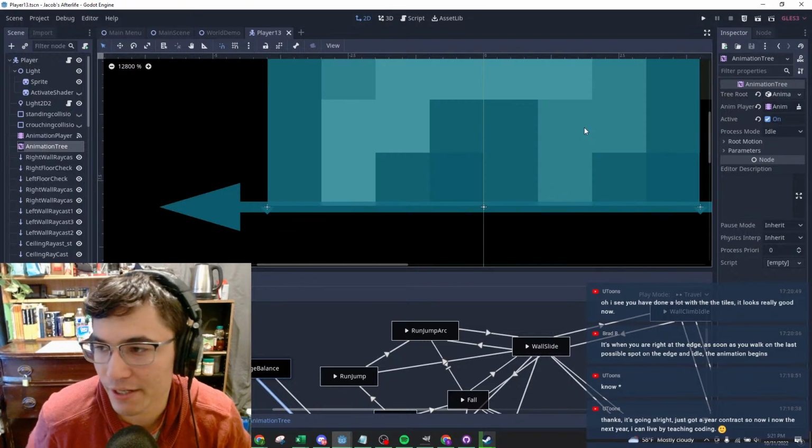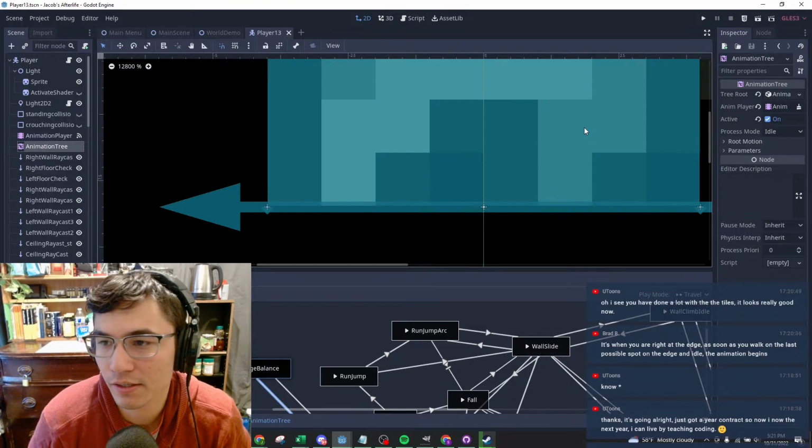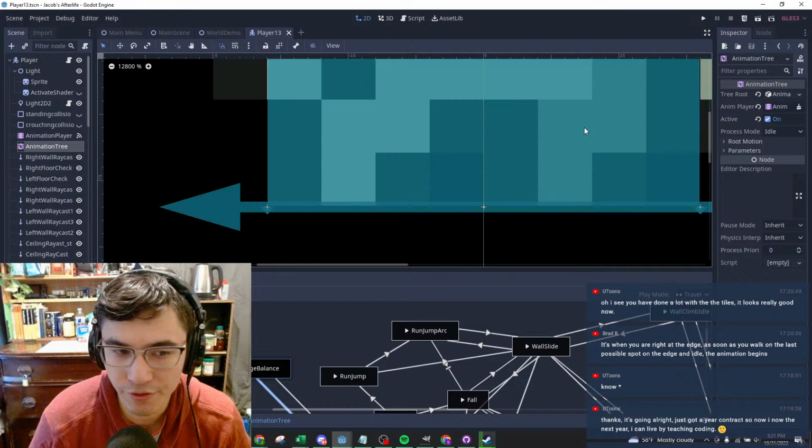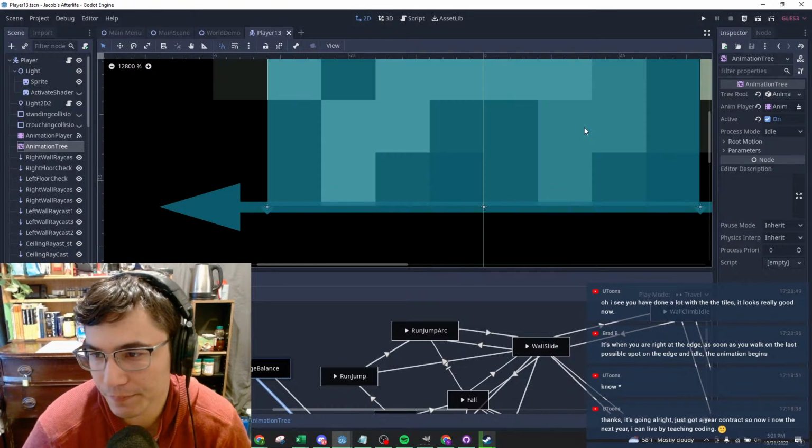It's when you are right at the edge, as soon as you walk on the last possible spot on the edge. I see. Okay. So then it's a little different from what I want.